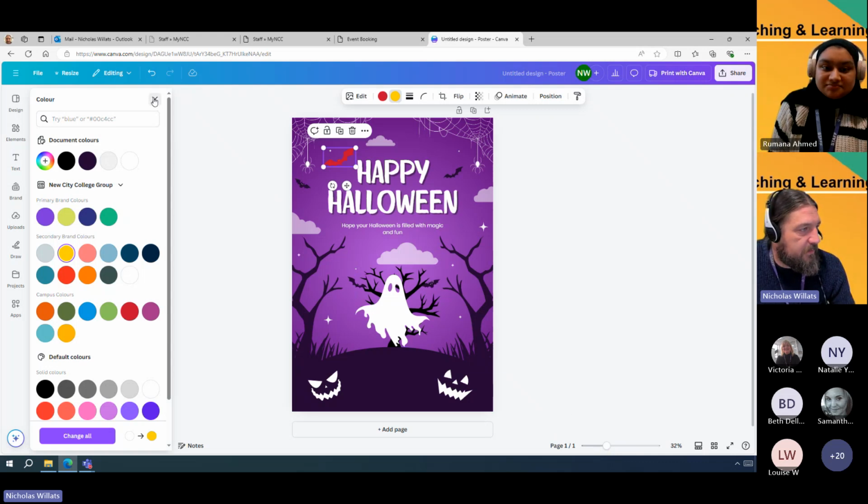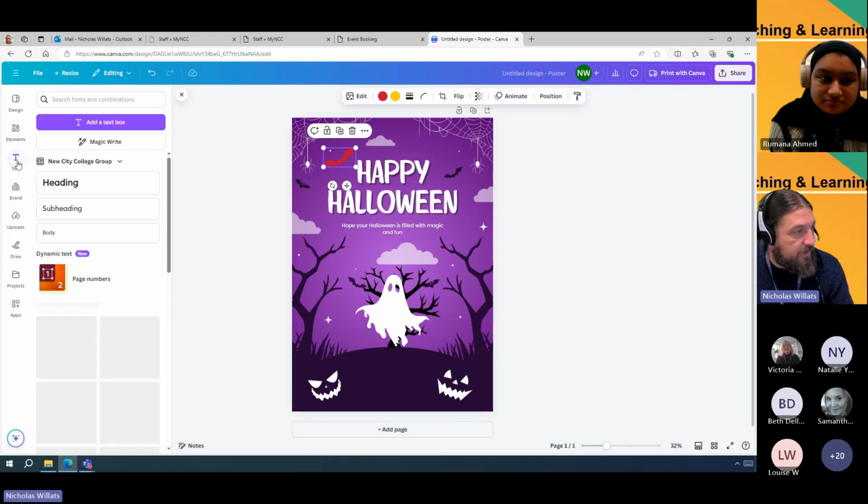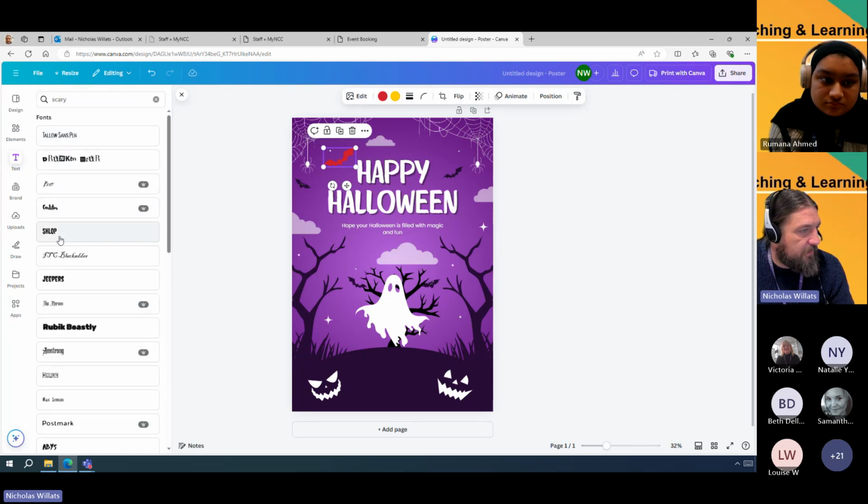I can then close the color palette that I'm looking at here, and I can go to the next thing. So I might want to look at text. So I can click on the T for text. Now here I can search for different fonts. If I wanted scary fonts, I can find some nice scary fonts. Okay, I can just click, they will appear on here, and then I can just start typing.